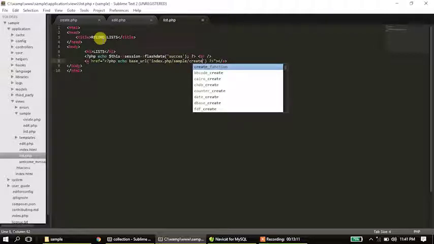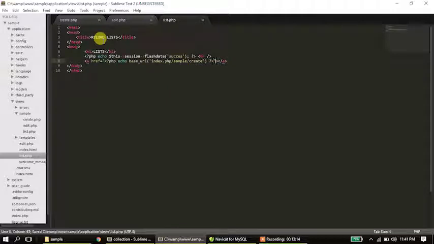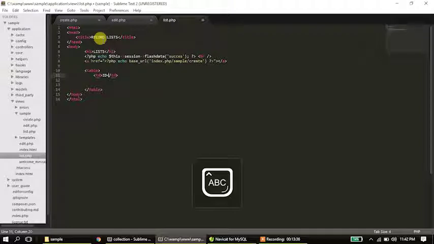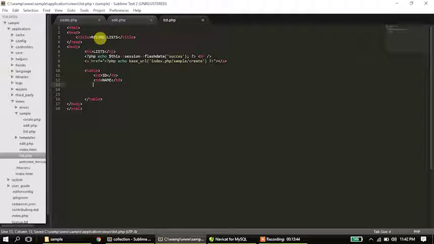After that, we need to make a table. So after calling the creation, it will produce this one. So the ID and the name, and of course the action, maybe it is edit or delete. Okay.